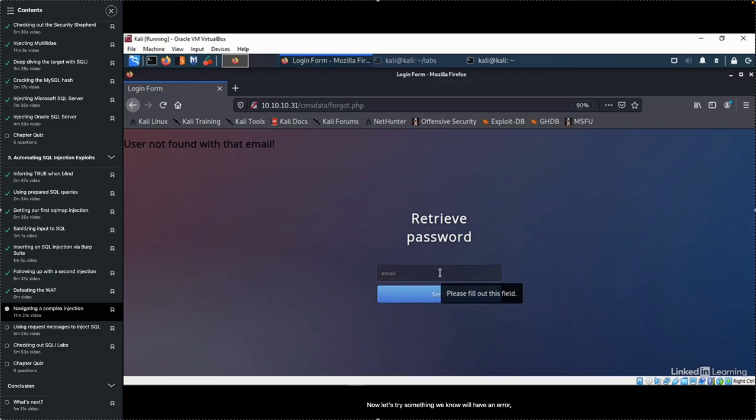Now let's try something we know will have an error if it's passed to the database. a@b.com, quote. Okay, we get a database error. This means we can get through to the database with an SQL injection. Let's see if we can do a blind SQL attack by using order by to check the number of columns. a@b.com, order by 1. And we don't get an error, so let's keep trying.